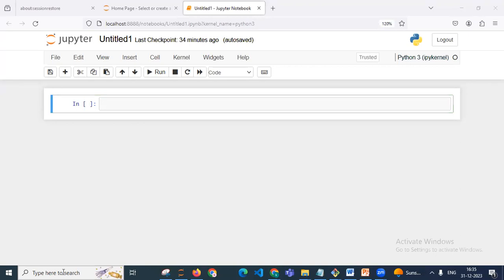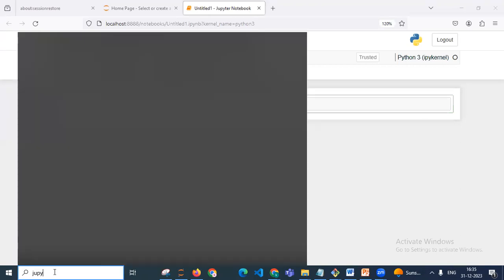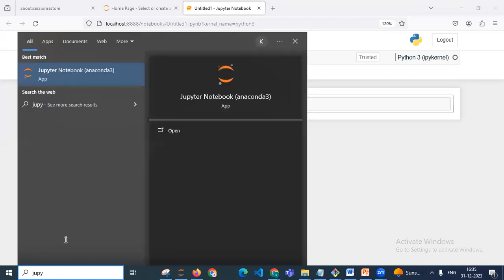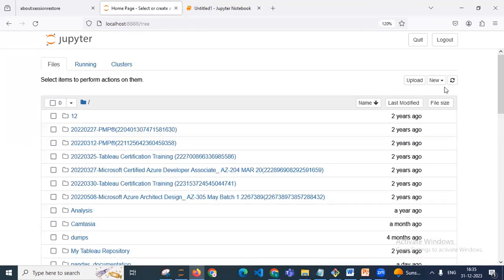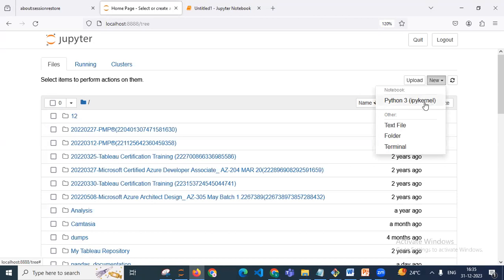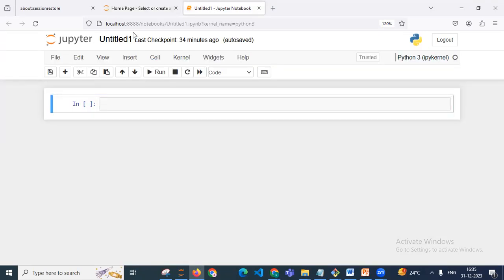So just write Jupyter over here, and you can get this link, Jupyter notebook Anaconda 3. Okay, and you get this homepage whenever the link is open. So you get this kind of screen first, and here you can see the New button, right? Beside the Upload, you can see the New, and you have to click the Python 3 IPython kernel. Once you click on that, you will see this screen, this Jupyter notebook, right?